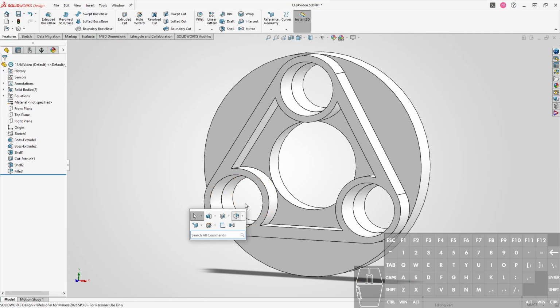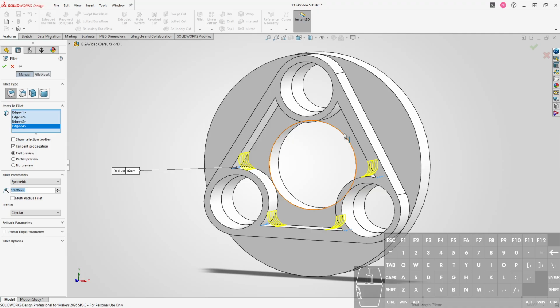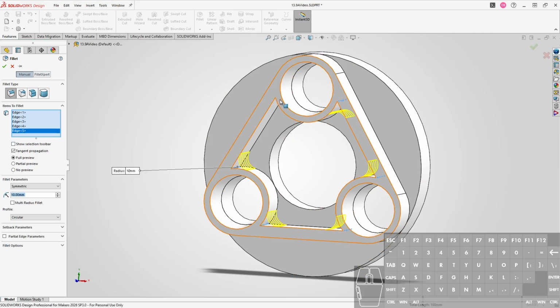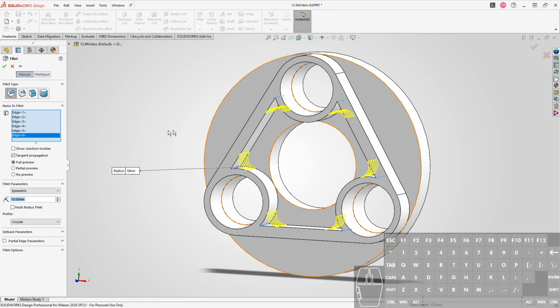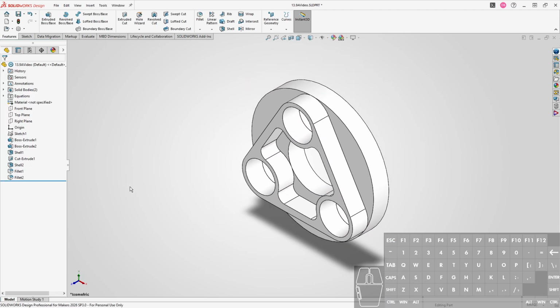Let's do the fillet for the front. There are 2 for each one. Here, here, here, here, here, and here. Great. Okay, so looking pretty good.